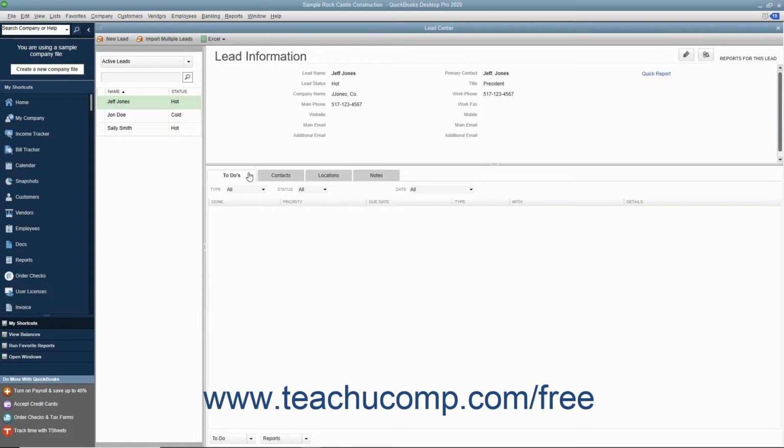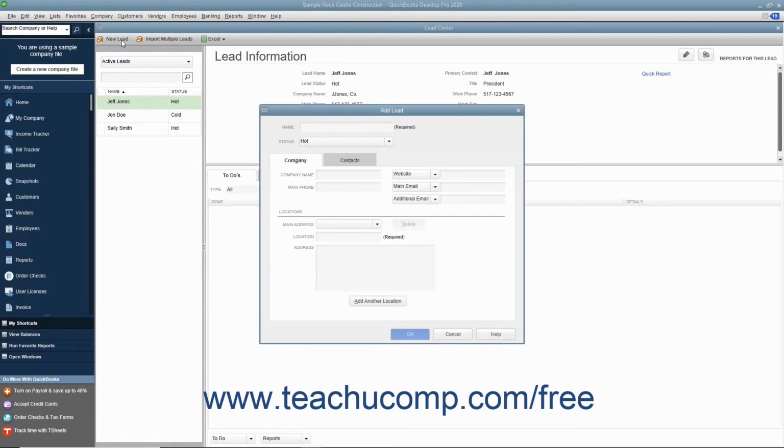To add a single new lead, click the New Lead button in the toolbar at the top of the window to open an Add Lead window. In the Add Lead window, enter a unique name for the lead into the Name field. Choose a status for the lead from the Status drop-down.